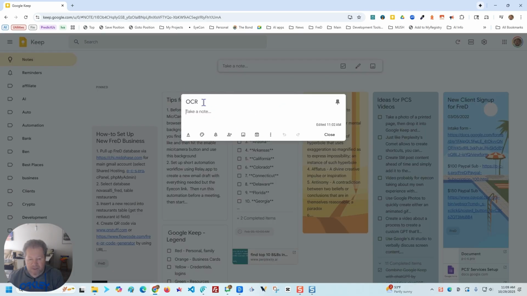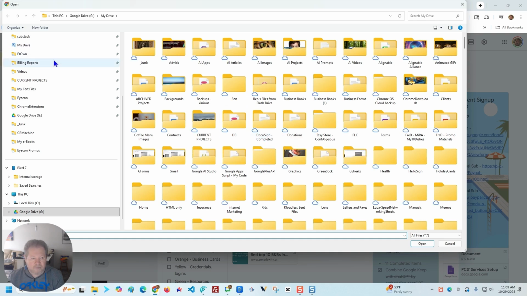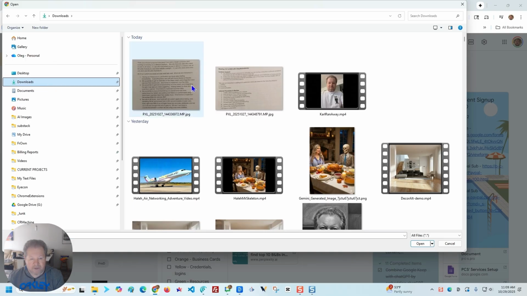So I have this one note I set up for this OCR purpose, which stands for optical character recognition, meaning it translates graphical content into text. And so what I'm going to do is include an image. By clicking on the image icon, I'm going to go to my downloads folder, and I'm going to find this particular document. These are both the documents I was working with, so let's take the bigger one and say open it.